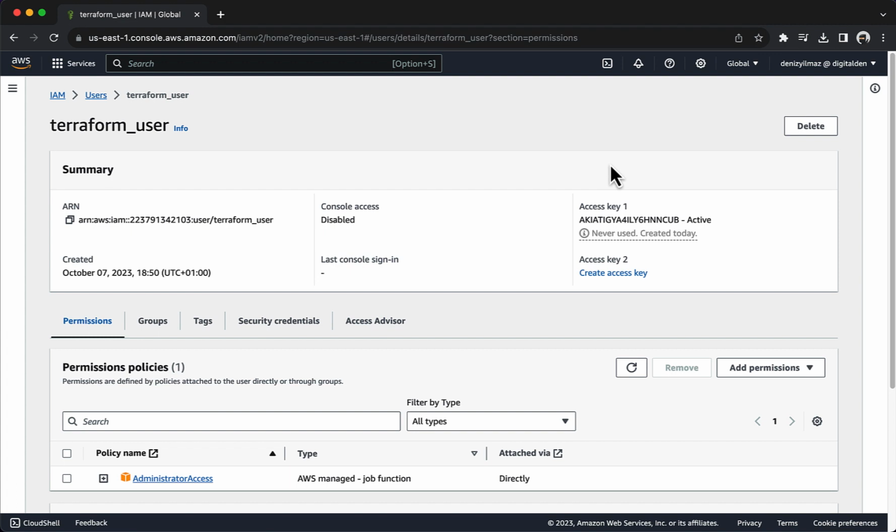To verify that the AWS resources created by your script were indeed created in your AWS account, you can use the AWS Management Console or AWS CLI. Here's how you can verify the creation of specific resources in the Management Console. To verify an IAM user and policy attached, navigate to the IAM service. Under Users, you should see the IAM user you created. Click on Terraform User to view details. Confirm the user has the administrator access policy attached.